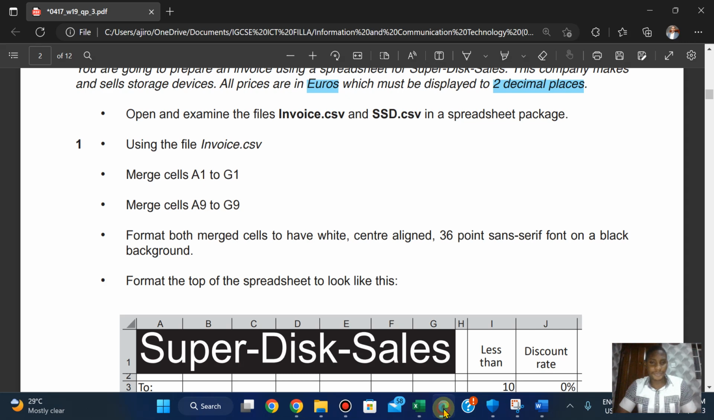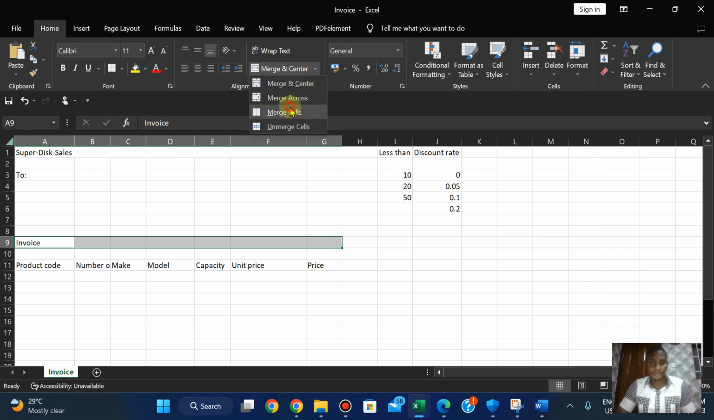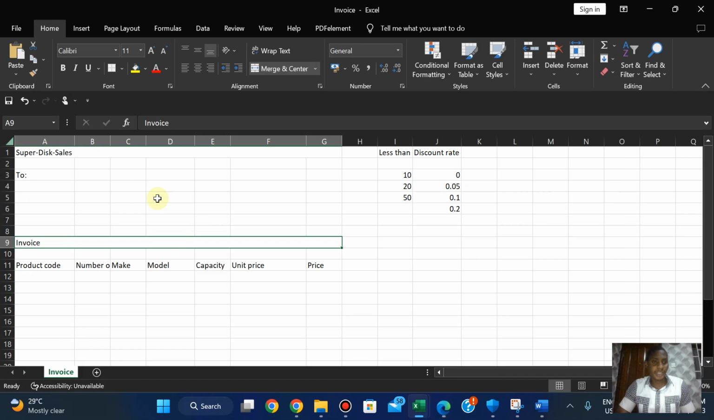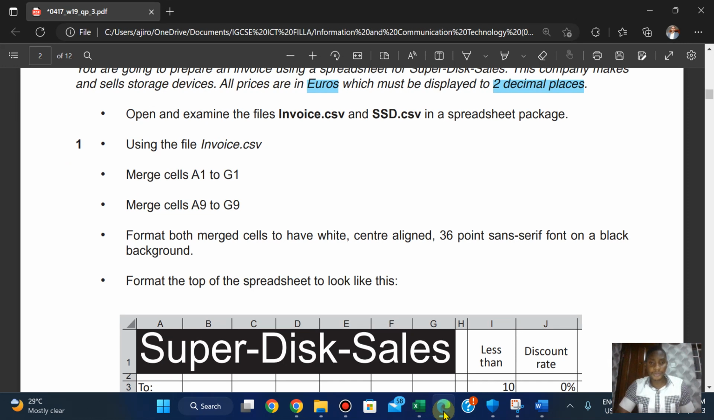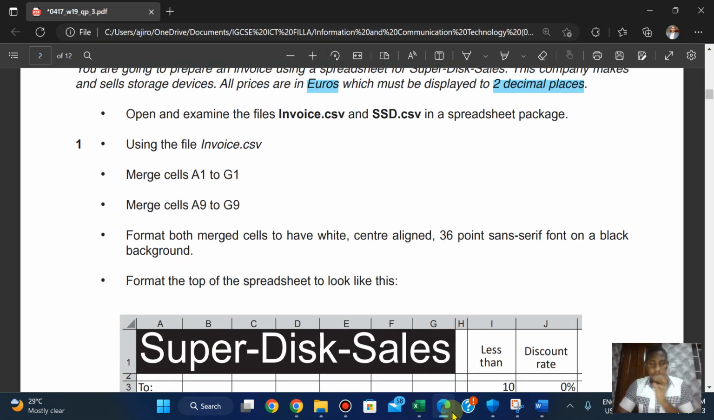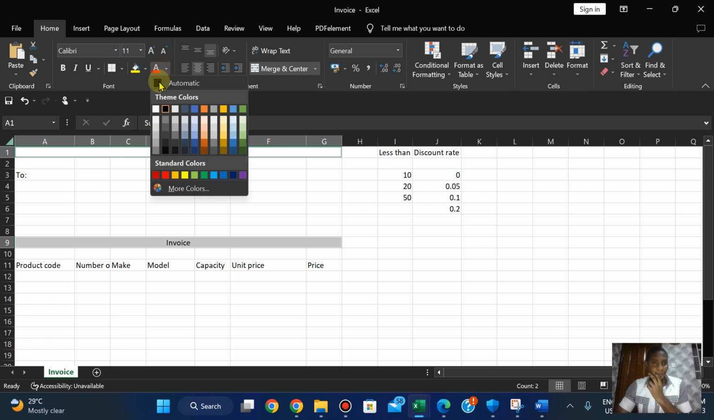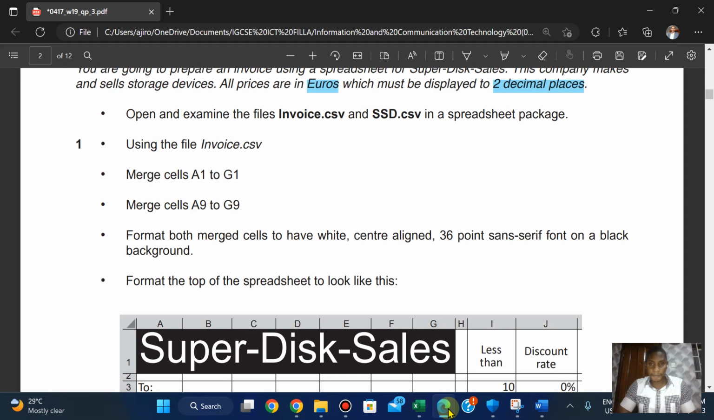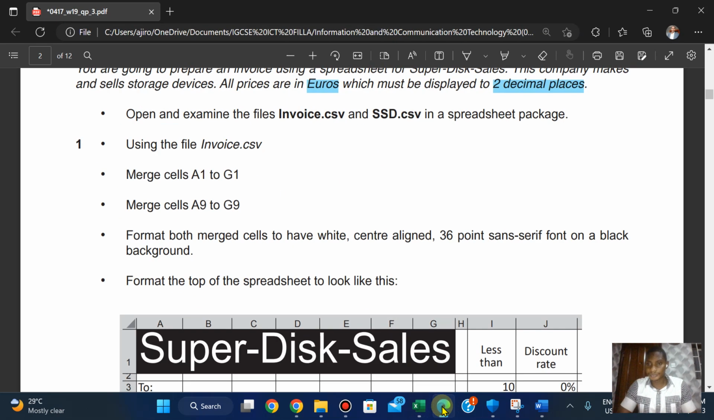Merge cells A9 to G9. Format both merged cells to have, now what I'm going to do here is the same, holding my control, to have a white center line, 36, sans serif, which is Arial, on a black background.